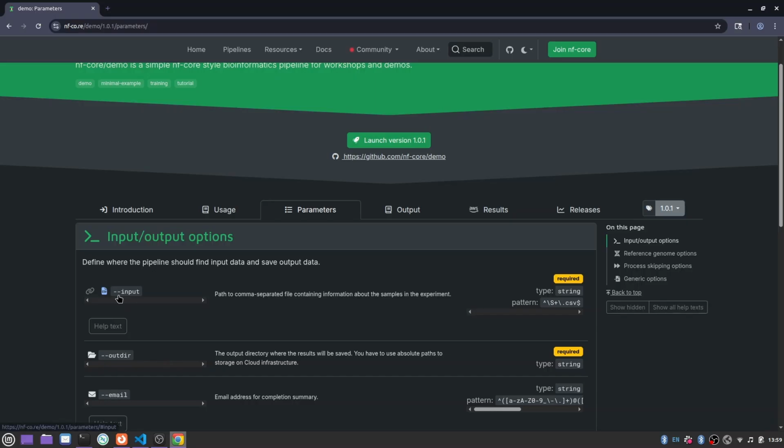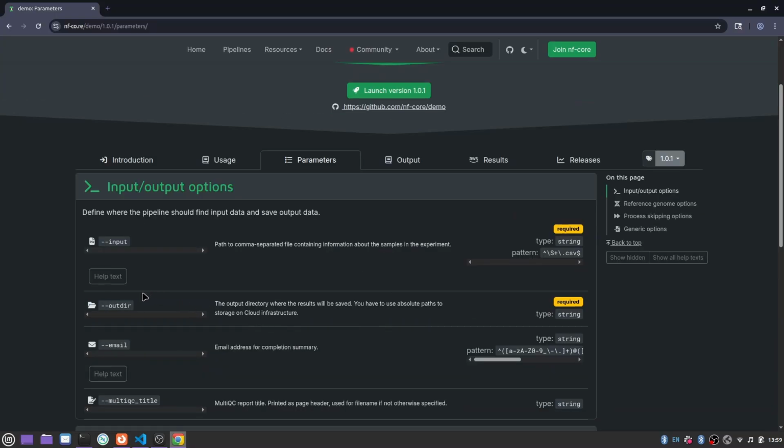The input parameter, --input, is a path to a comma-separated file containing information about the samples in the experiment. It is a string, and its pattern is .csv, so it's a CSV file. This is a sample sheet, if you're familiar with Nextflow and NF Core sample sheets. The outdir parameter is the other parameter we care about. This is the name of the output directory where results will be saved. It is also required, and it's typed as a string. So this is just a directory. It does not have an extension associated with it, like the input parameter does.